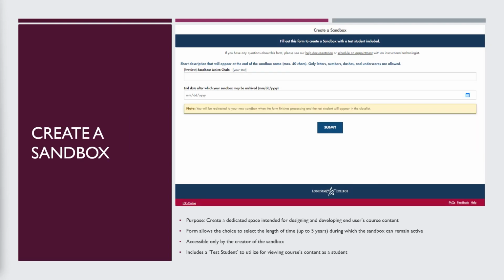This form allows the user to create a sandbox, an area where they can work on designing their course that is not visible to others and allows the use of a test student. The test student feature allows the instructor to experience the course from a student's perspective, enabling them to try quizzes and assignments in that role. Sandboxes are meant for a user's individual course development. Other people cannot be added to the sandbox.